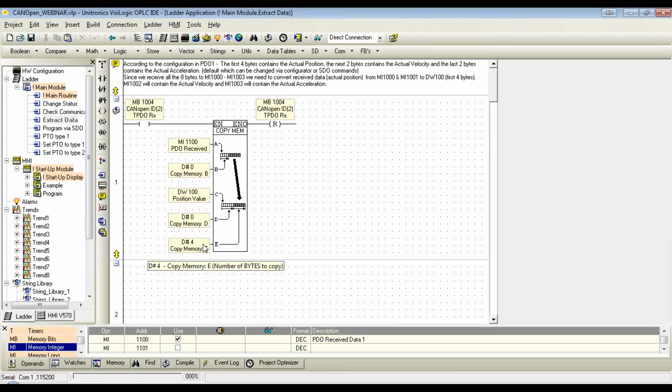The same would be done if it came in as a memory long, a signed 32-bit register, or if it came in as a bitmap. I would have to convert it from the MIs that I received them in into their proper designation.